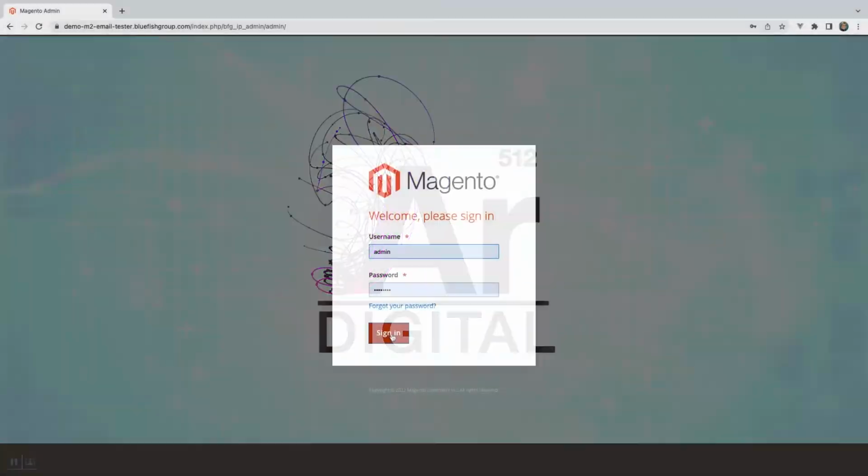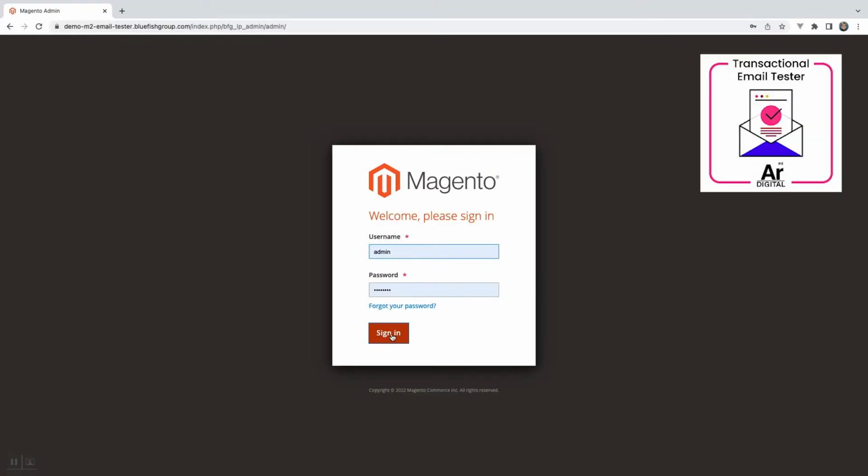Today, I'll demonstrate how you can use Transactional Email Tester to validate your transactional emails and email templates prior to making them live in your Magento store. Let's start by configuring the module for use in your store.